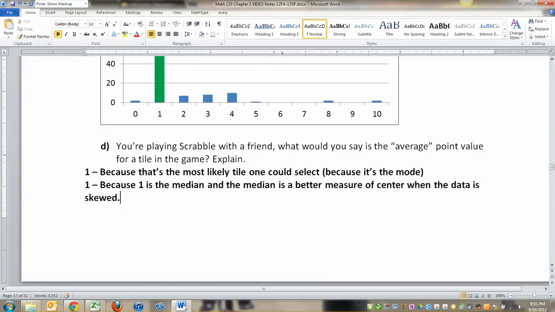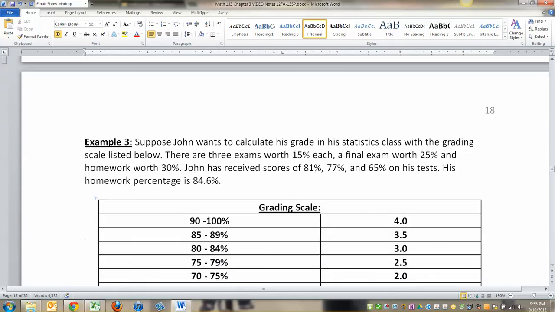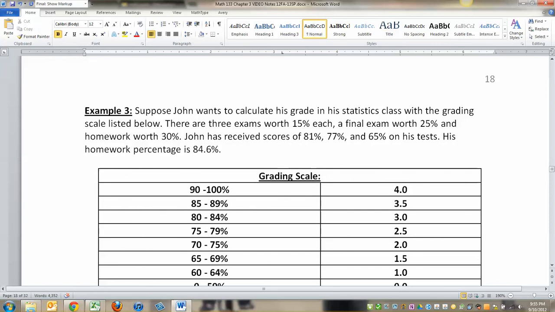Okay, I want to stop here because I don't think I have enough time to do the next problem. So I'll pick up with this grading problem on the next one, which is another weighted mean. So I'll see you then.